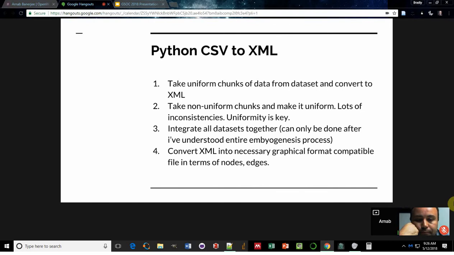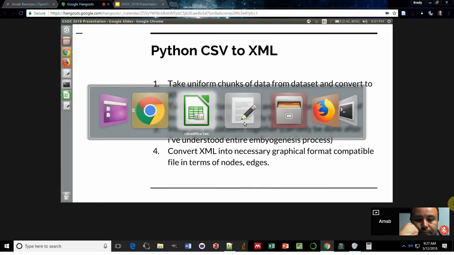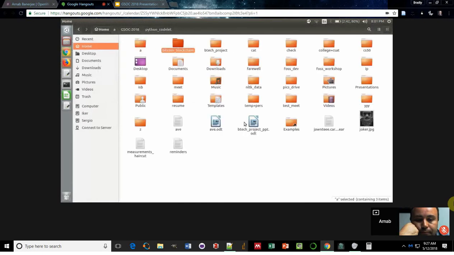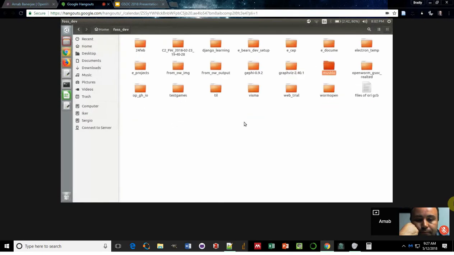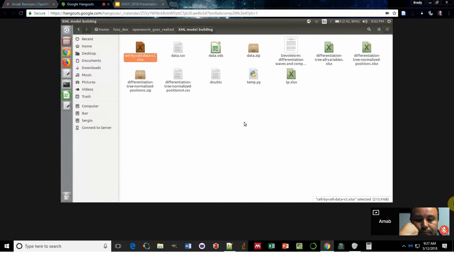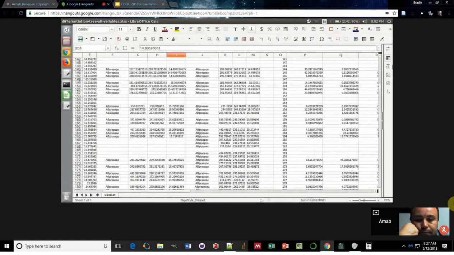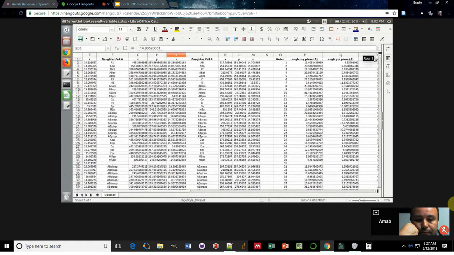Now, point number 3 is that I need to integrate all the data sets together. Going back to the data sets, one data set was the one which I just showed. Apart from this, there is another differentiation tree related data set in which the XYZ coordinates and the XY plane angle of all the dotted cells were listed.